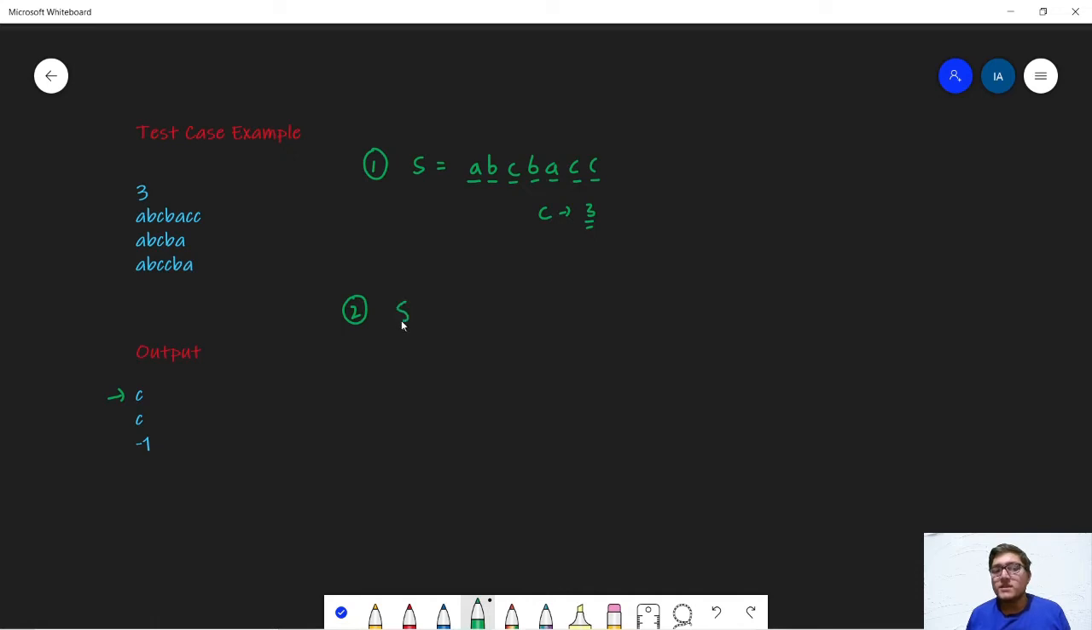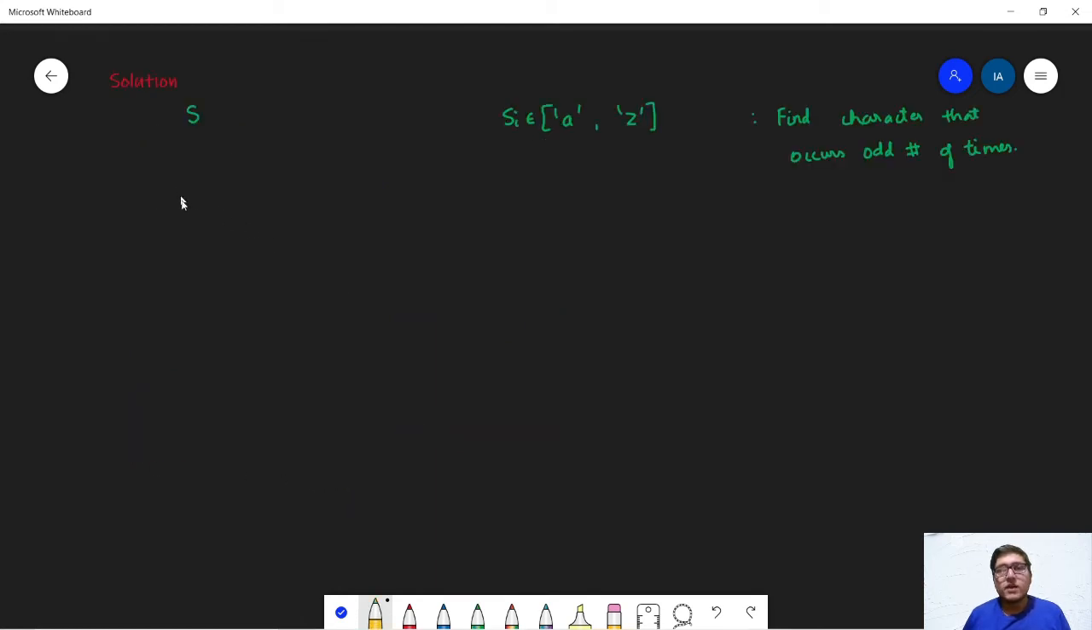In the second test case, we are given s equal to A, B, C, B, A. So as you can see, C occurs only 1 time, hence this character occurs an odd number of times. So we will print it in our output. In the third test case, we have s equal to A, B, C, C, B, A. As you can see, every character occurs 2 times, which means every character occurs an even number of times. So we will simply output -1. So now let us look at the solution.